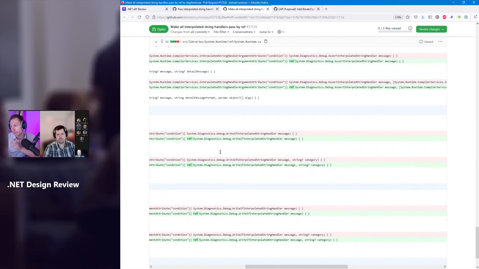I had to change our tests because our tests call the methods directly, so I had to add ref in front of the things. But right, we don't expect anyone ever to call these methods with the handler directly. Makes sense. So it's basically the binaries won't work, but the source code will recompile just cleanly. Yeah, that makes sense.